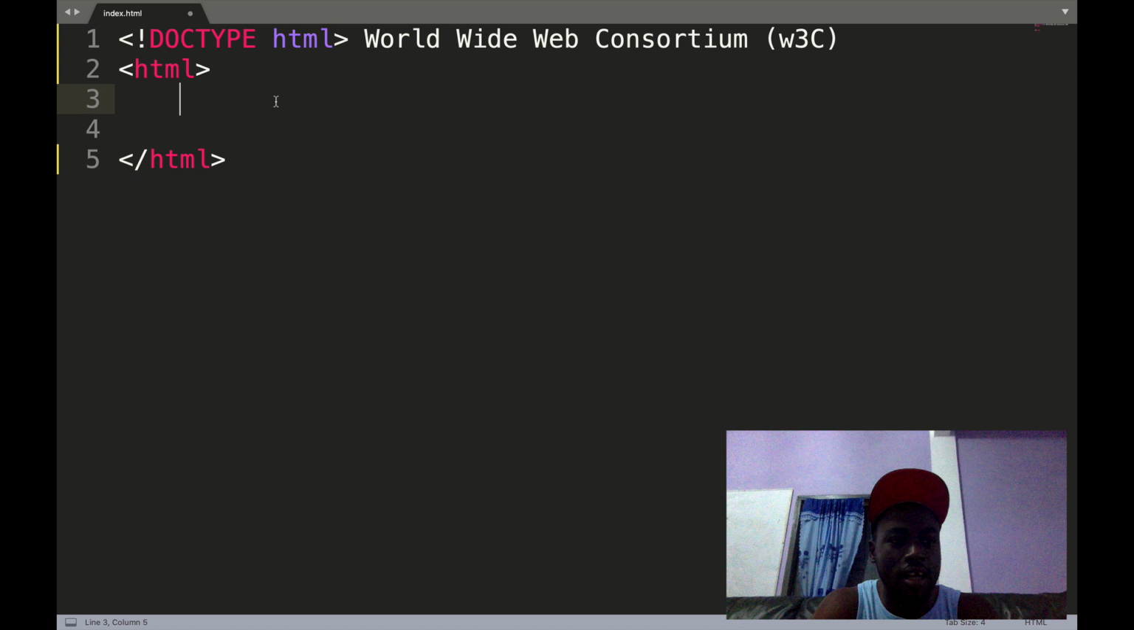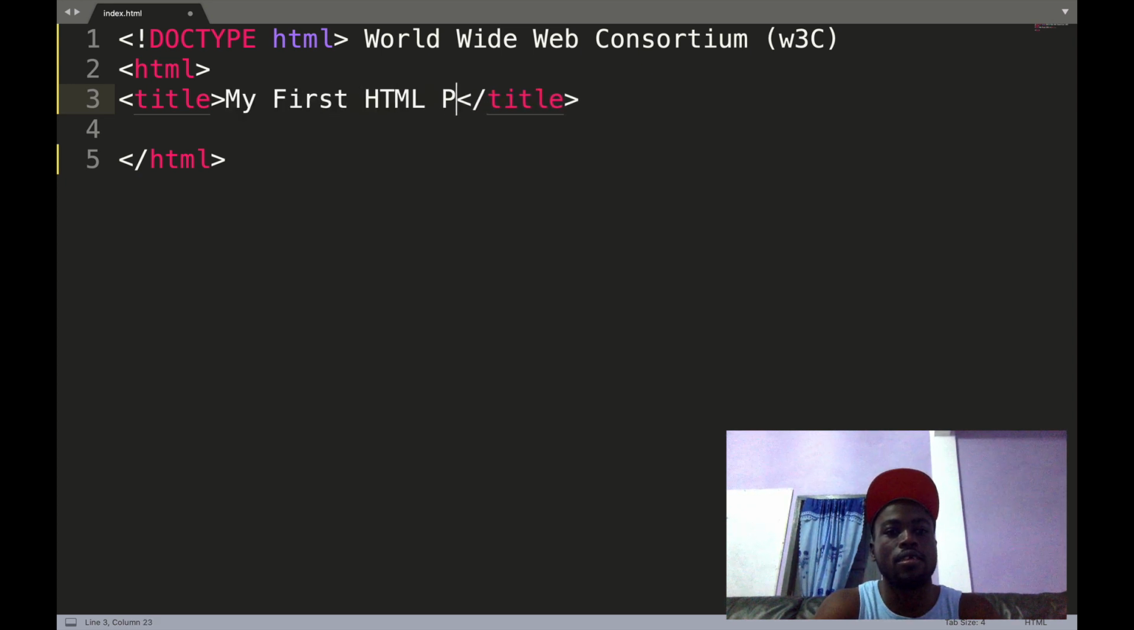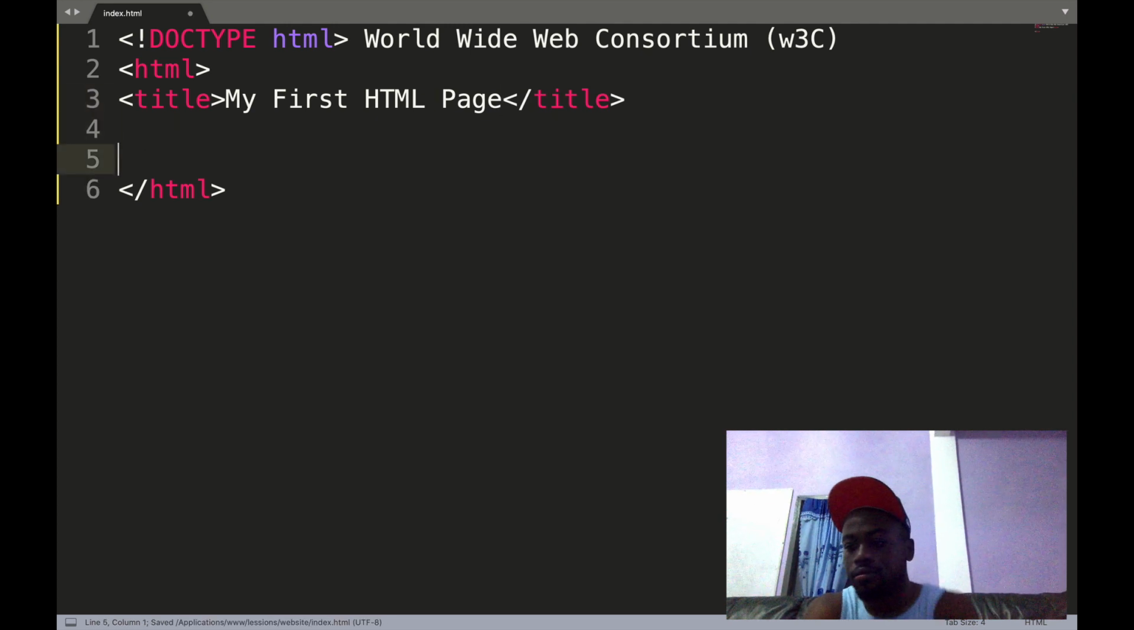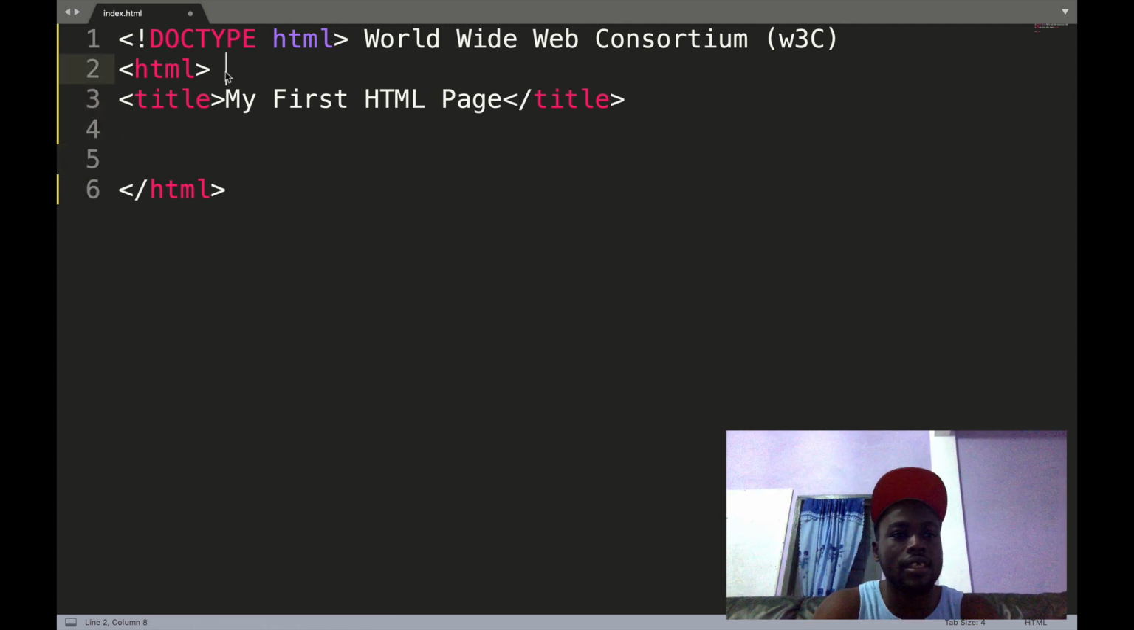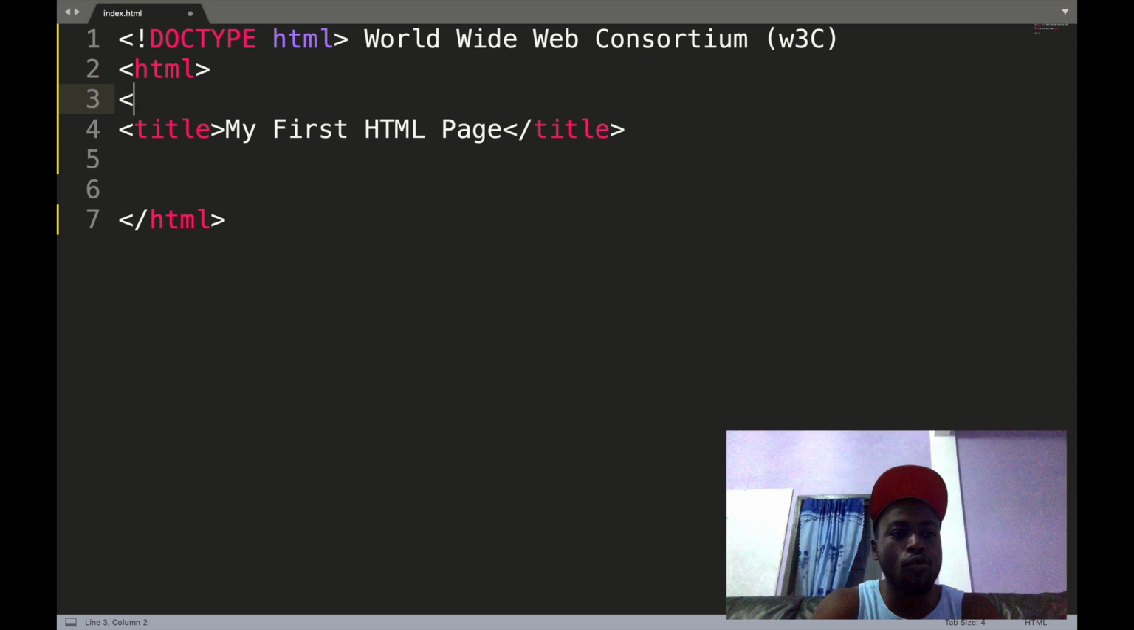So we have our HTML, then we have our title to reference the title of the page. This is the title on the browser title bar. So my first HTML page. That's the title of this page. We have our title, and the title is enveloped in the head tag. So we envelope the title in the head tag.